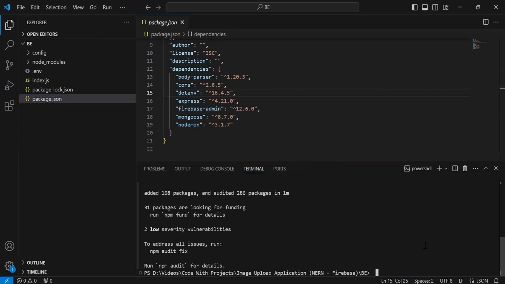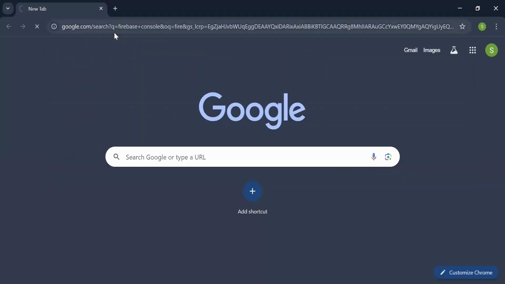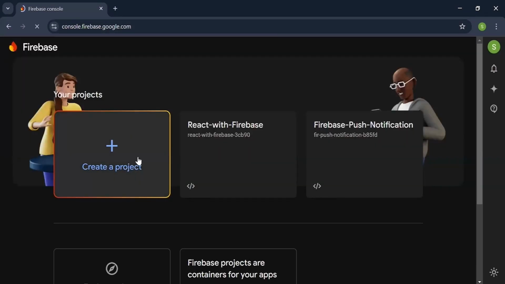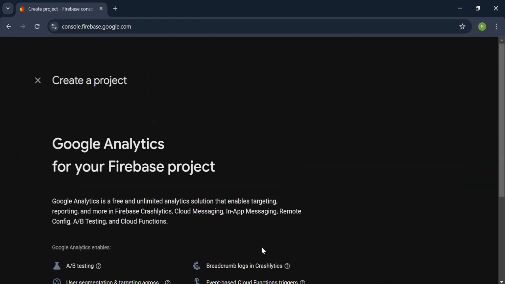As you can see, the Firebase admin package installed successfully. Now let's navigate to the browser, and here I'm going to search Firebase. Let's go to the Firebase console, and here I'm going to create a new project. Let me write here the name that we have, image-upload-app MERN. Let's click on the continue button.